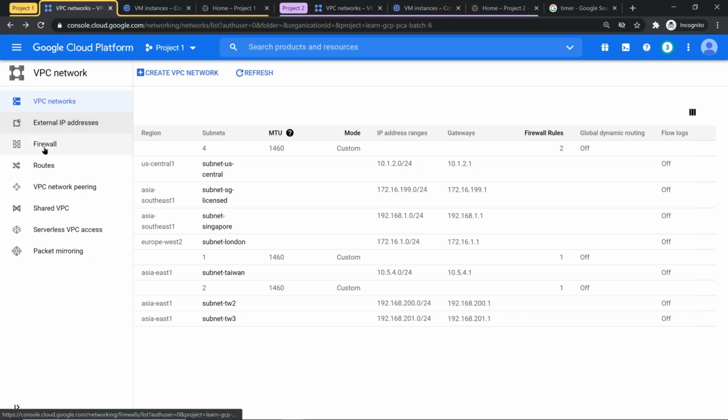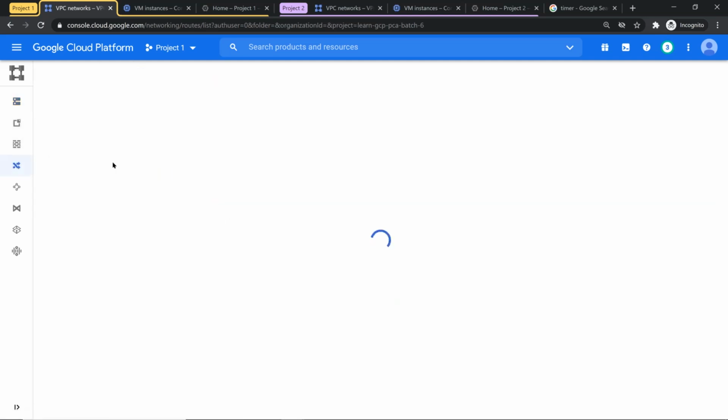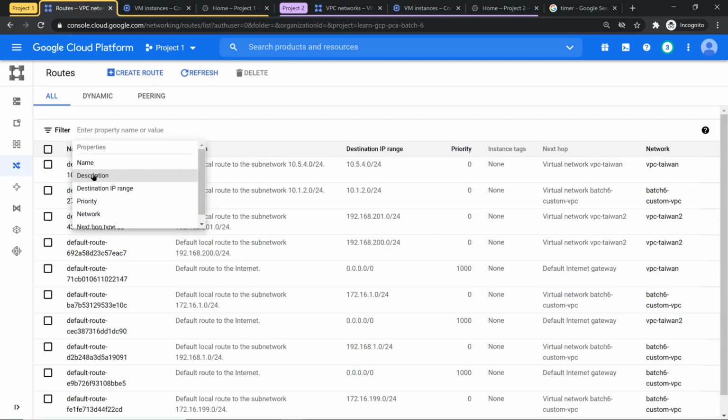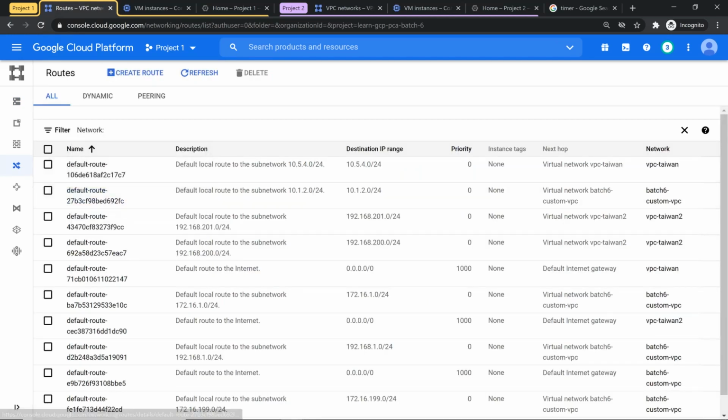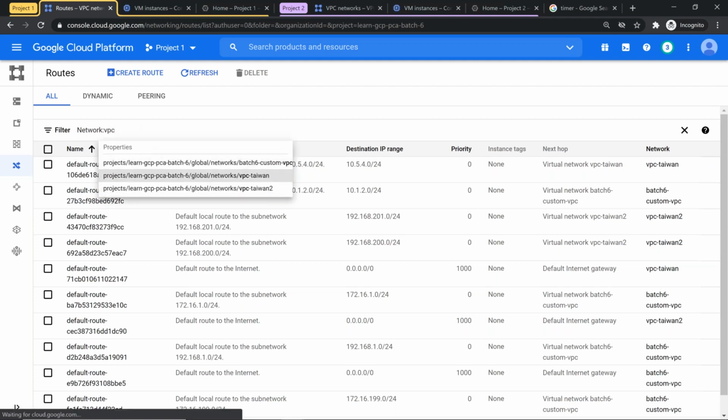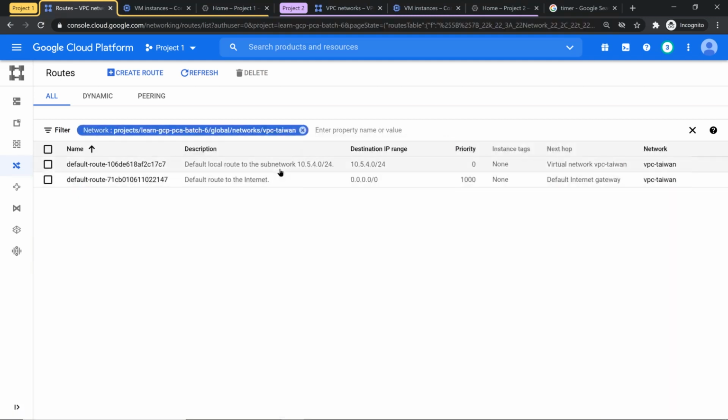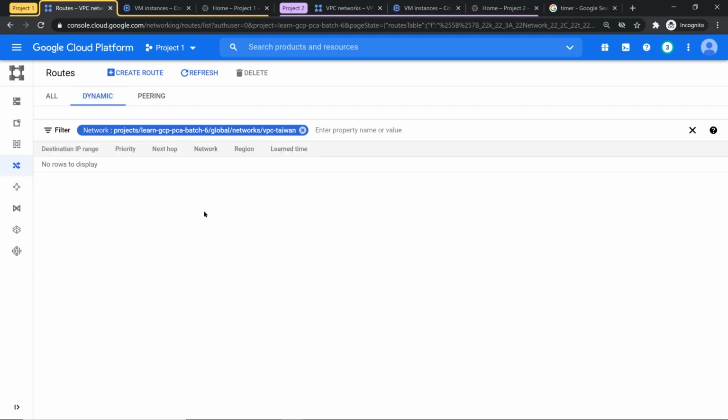So if I click on routes in my project 1, and click on network VPC Taiwan, I get basically only 2 routes. One is the internet gateway, the other one is your local route. Anything in dynamic, nothing. Anything in peering, nothing. So this is the current state, folks.